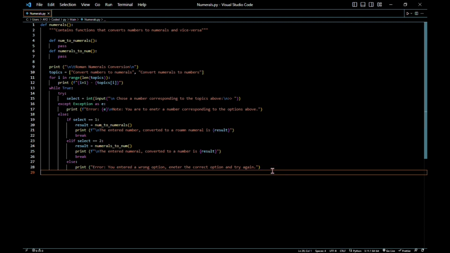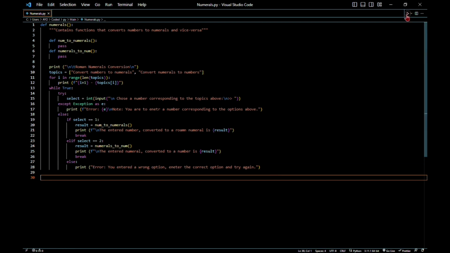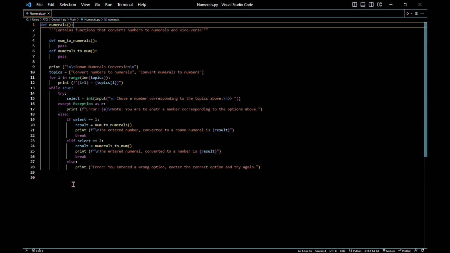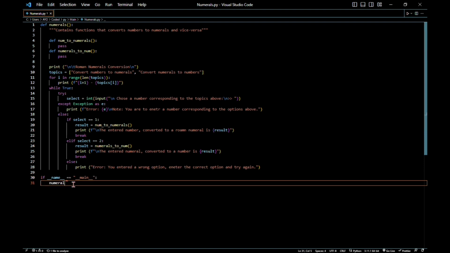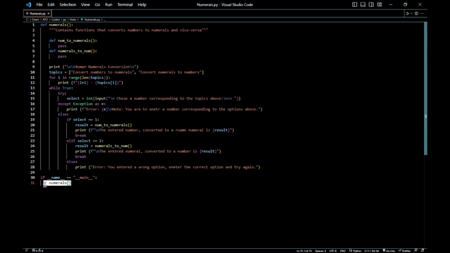So let's test this, see if everything is working right. If I press play now, nothing is going to happen because I have not called this function. What I have to do is add a line here. So what I did is: if name equals main, run numerals. What this means is that if I click on play inside this module, it should run these numerals. But if it is from external, if I imported it, I will be the one to call the numerals explicitly.